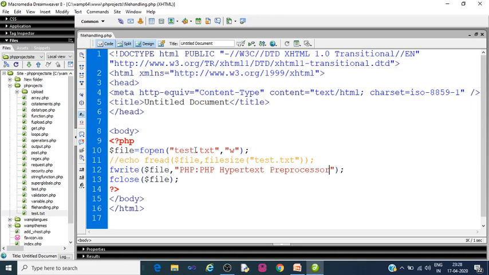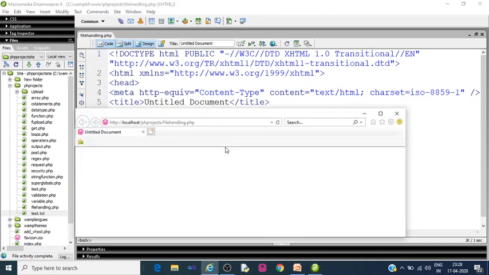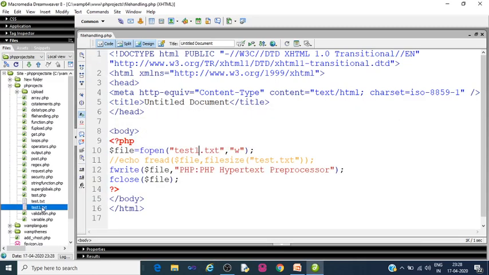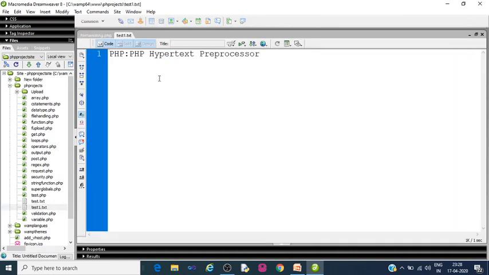if we open it in W mode. So we are trying to open test1.txt, which does not exist in the PHP projects folder. So what will happen? Save it, press function 12, close it. You can see test1.txt file has been created, and within that file, PHP hypertext preprocessor has been written.